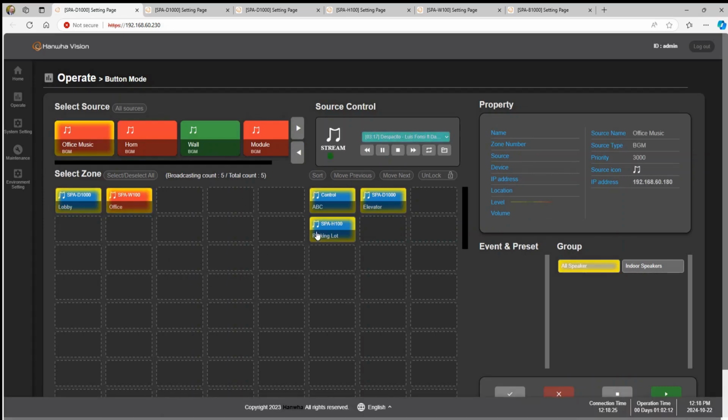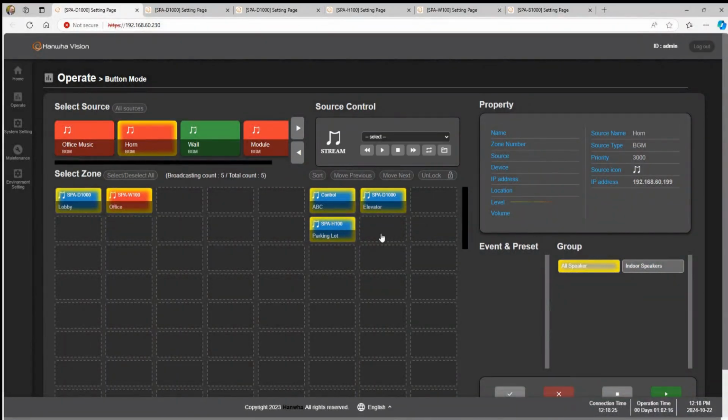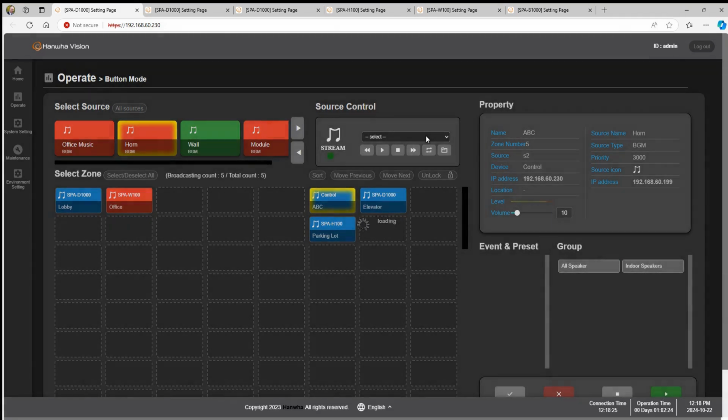And then you can select other sources. You can select specific sound sources and hit broadcast, and be able to choose other sound sources for a specific output. So different speakers, different sources can be sending different audio from different sources at the same time.